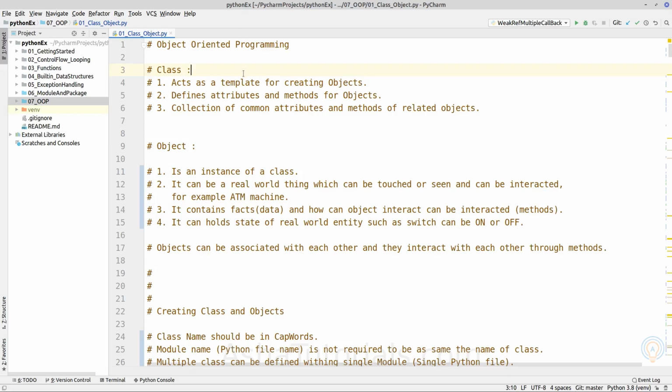Welcome. In this tutorial we are going to learn about class and object. Class acts as a template for creating objects. It defines attributes and methods of objects. You can see class as a collection of common attributes and methods of related objects. Now object. Object is an instance of a class.